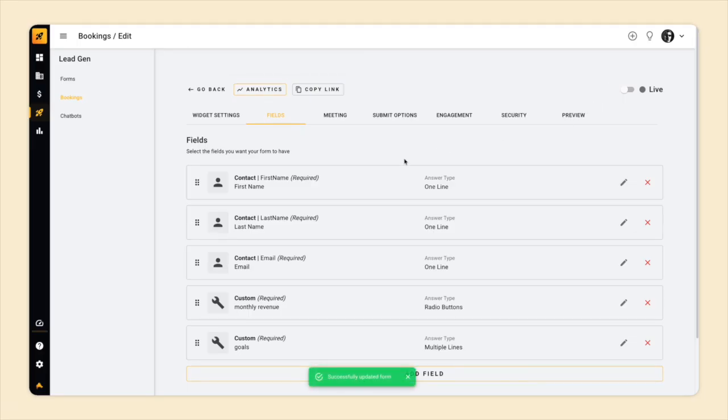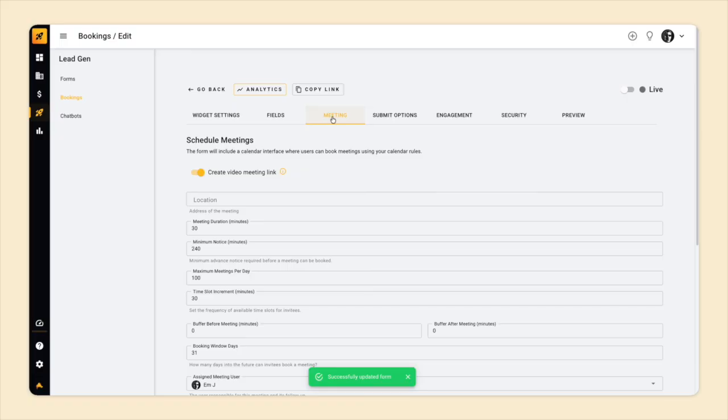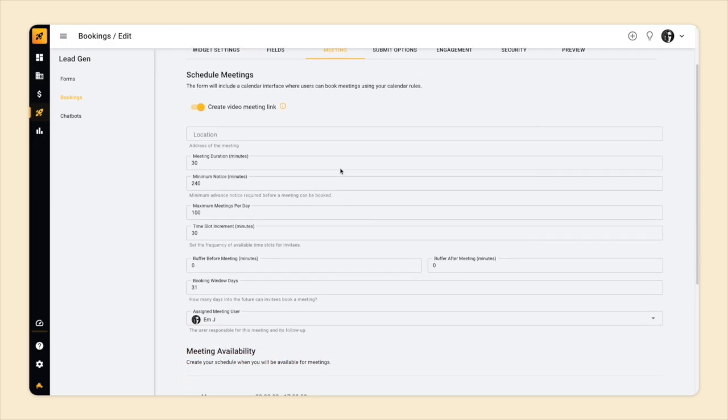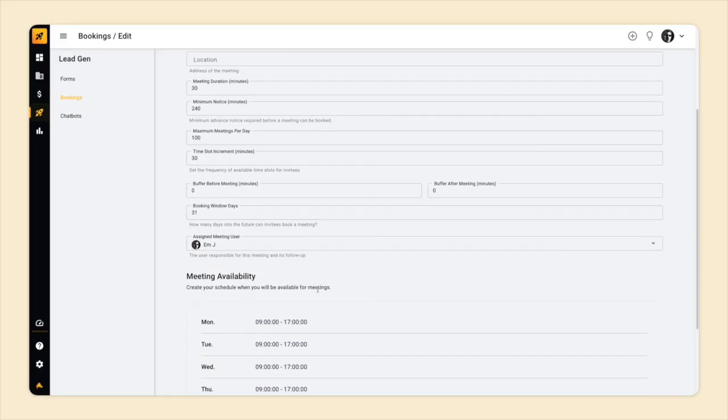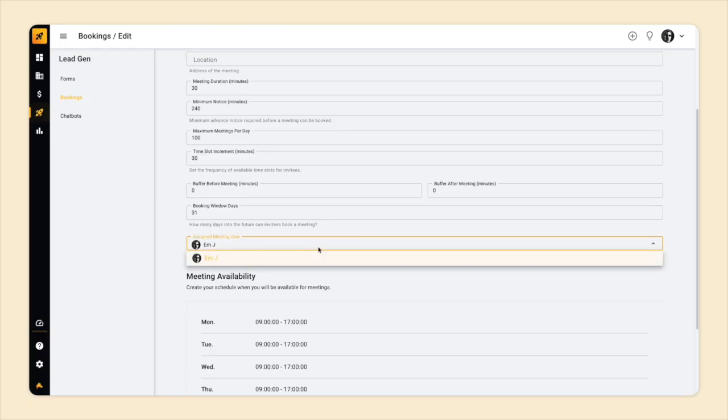Now let's go to the most important section, the Meeting tab. This is where you configure how scheduling works. You can automatically create video meeting links, set meeting duration, require minimum booking notice, limit meetings per day, adjust time slot intervals, add buffer times before and after meetings, control how far into the future people can book, and assign meetings to specific users.